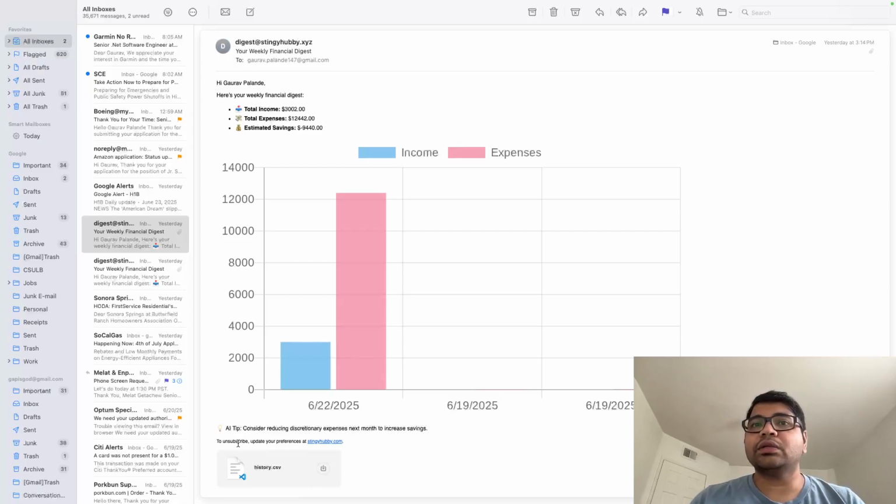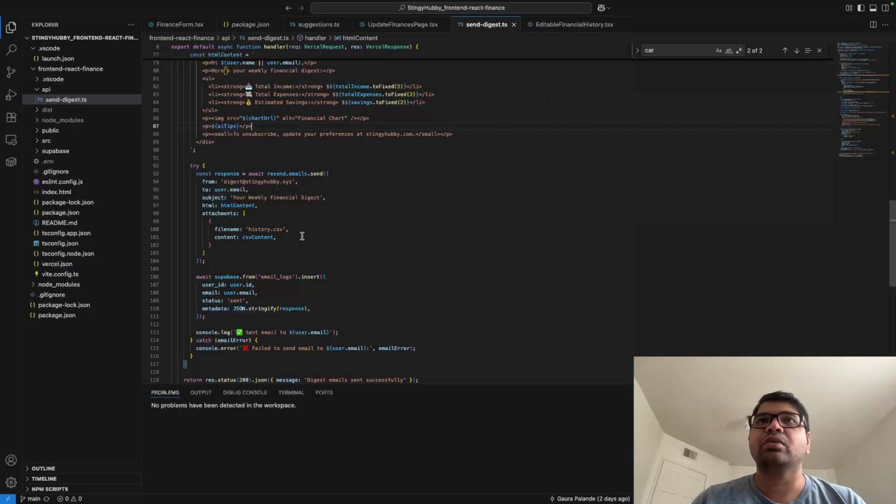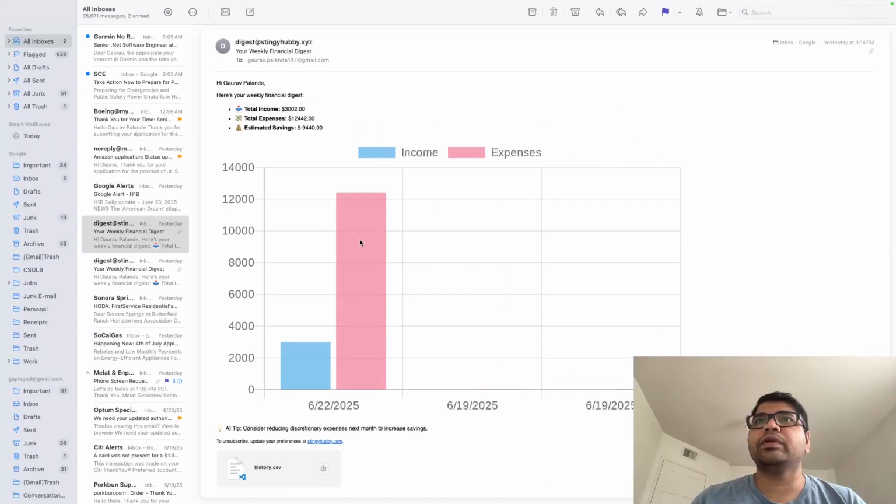And then there is an unsubscribe section where the user can go and update the preferences on stingyhubby.com, or actually in this case it would be stingyhubby.vercel.app. I will change that one. So instead of this I can change it to vercel.app. I would want to add that as a feature update.